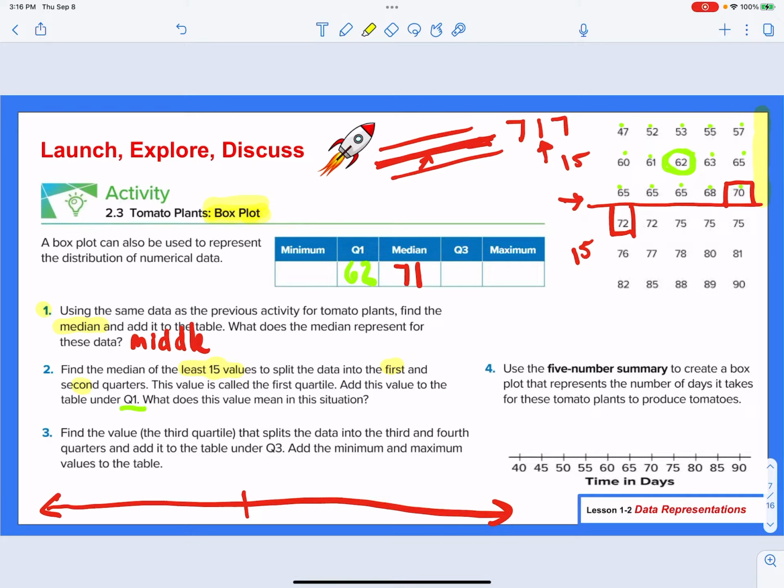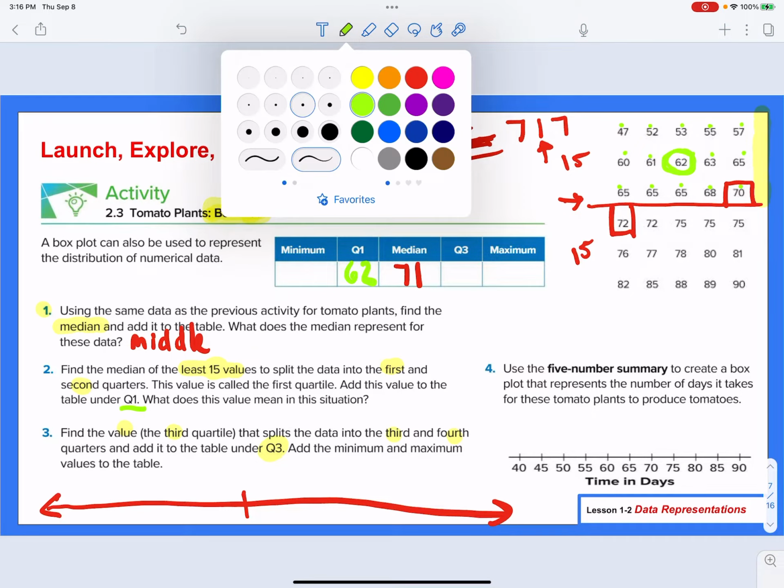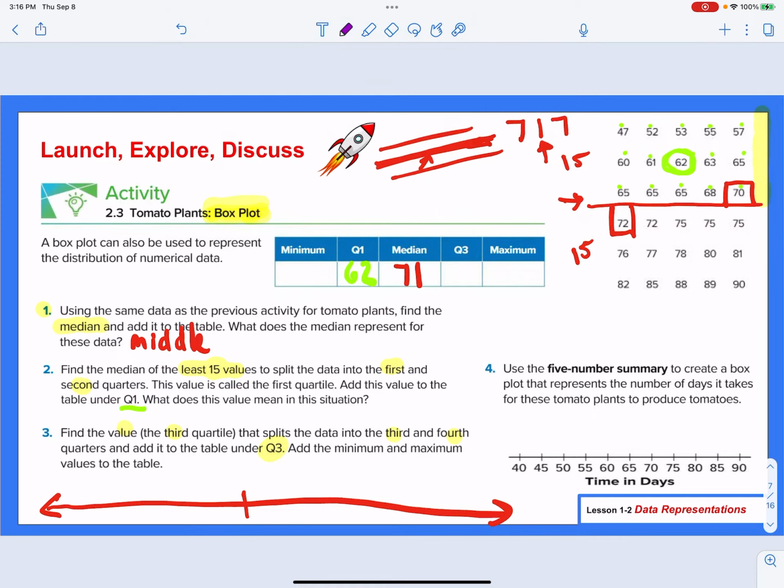Now what it wants us to do is find the value of the third quartile that splits the third and the fourth ones together, which we'll call Q3. So let's get a different color out for Q3. Go ahead and get a purple one here. All right, Q3. And again, we're going to go 7, 1, and 7. So we'll count 1, 2, 3, 4, 5, 6, 7. And then from the back, 1, 2, 3, 4, 5, 6, 7, leaving our middle number of this section here as 78.